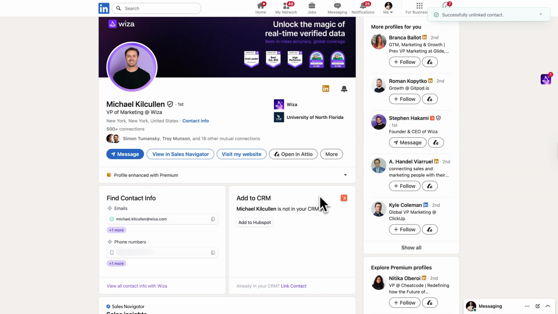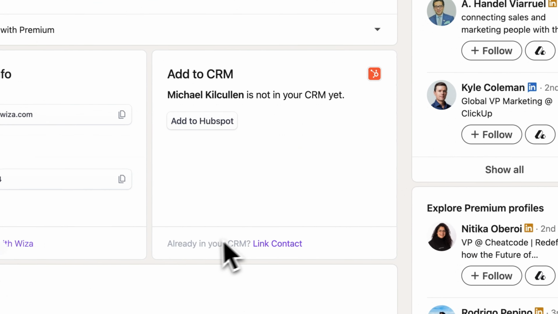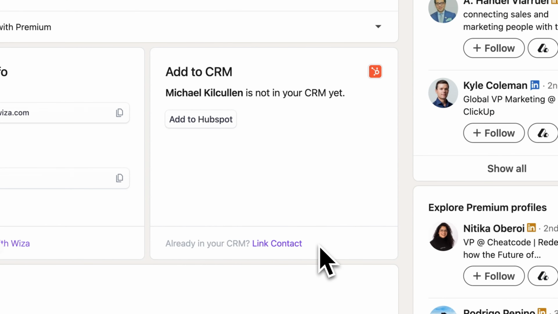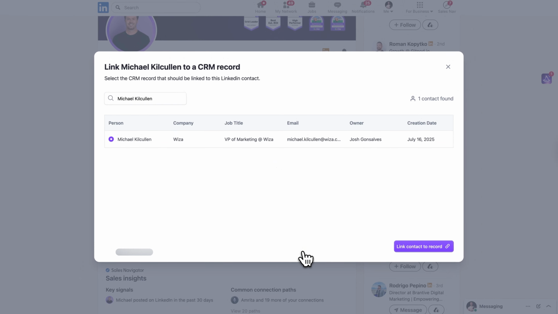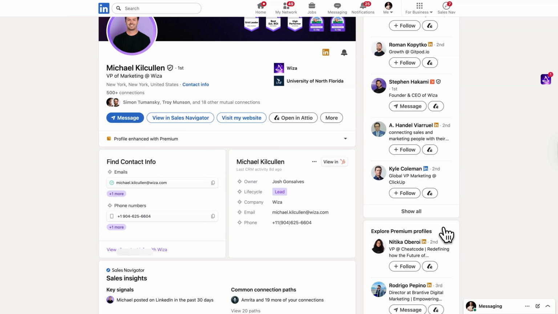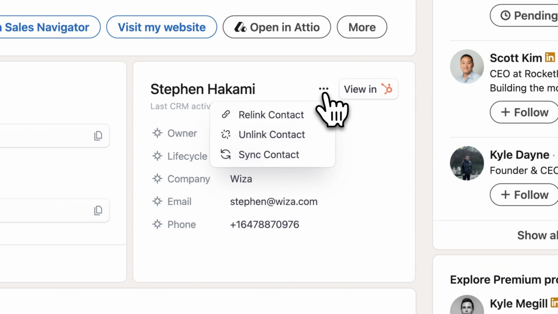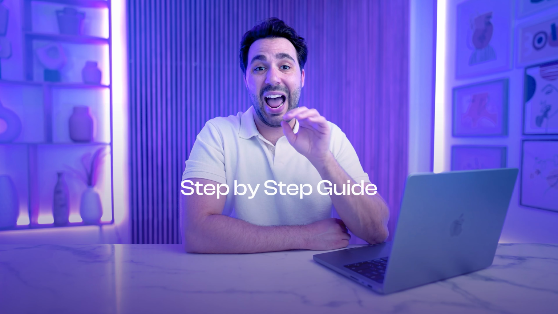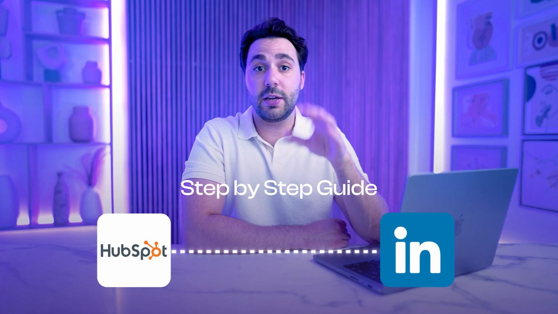Wiza also gives you seamless CRM matching. This means that if someone's LinkedIn profile already exists in your HubSpot CRM, you'll see a CRM icon on that person's LinkedIn profile. You can update their info or add them as a brand new contact, all without ever having to leave LinkedIn. Now, this is super convenient. And the best part is that it works on both regular LinkedIn profiles and Sales Navigator. So no matter how or where you prospect, Wiza's right there with you, so you can sync your LinkedIn contacts with HubSpot very easily. So here's exactly a step-by-step guide on how to connect HubSpot to LinkedIn using Wiza.